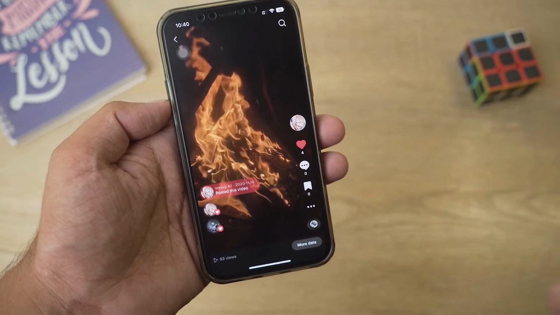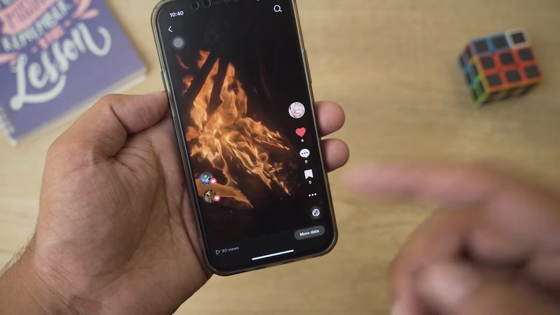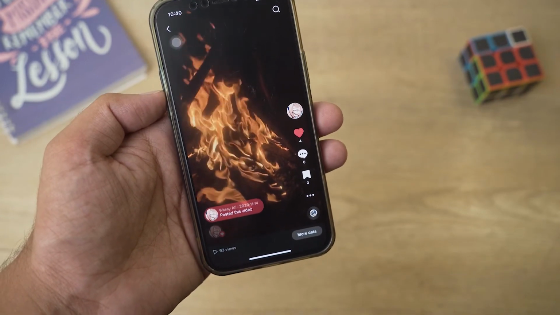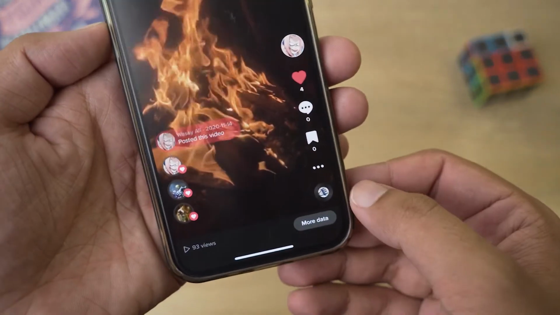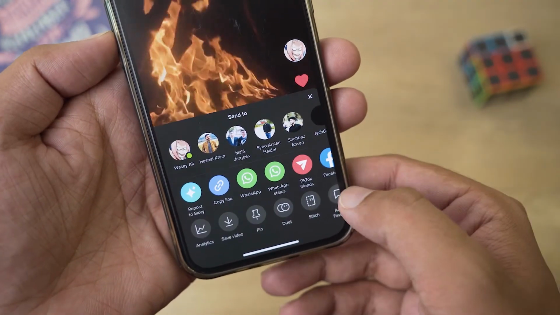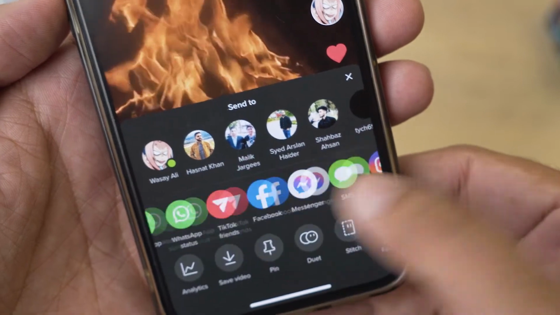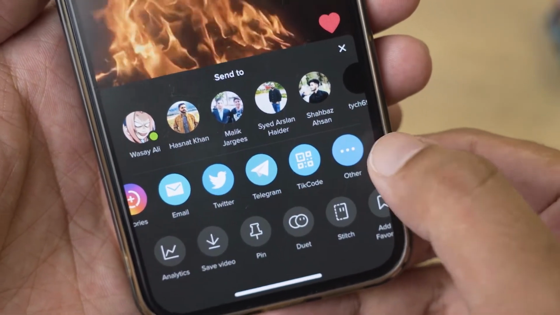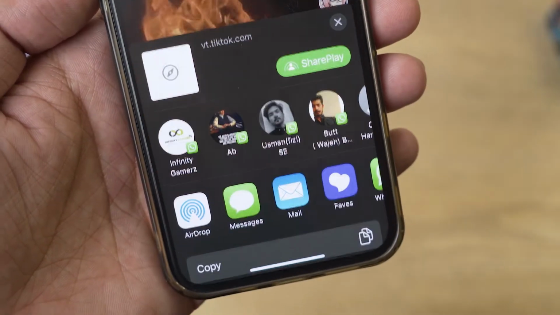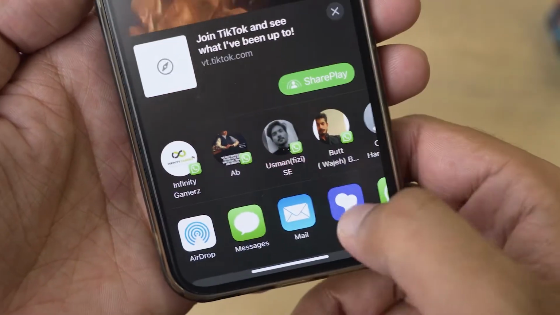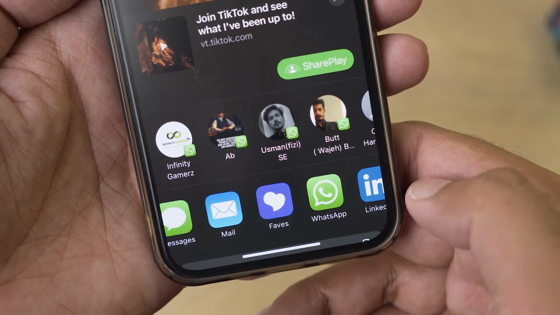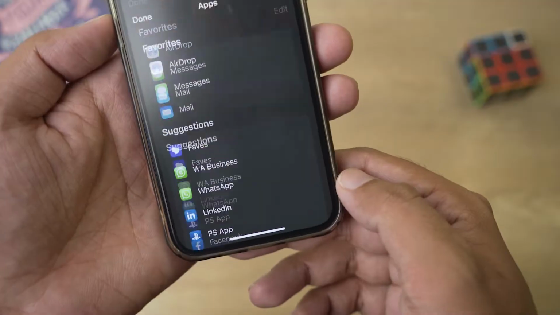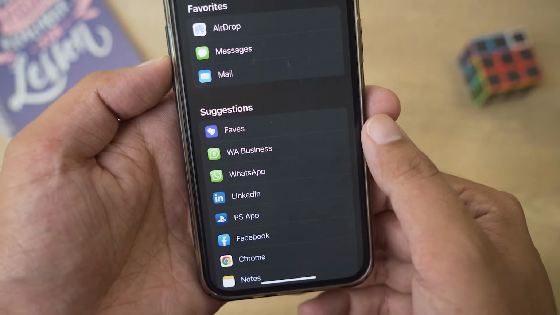Let's suppose that you like some XYZ TikTok video and you really want to view it again, but you don't want to download it. The best thing you can do is press on the share button or these three dots, go till the very end, and here you're going to have this Others button. Press on this Others button and you're going to see the Faves app right here. So you can press on the Faves app. If the Faves app is still not showing, go till the very end where it says More. Press on More and here you're going to see the Faves app.